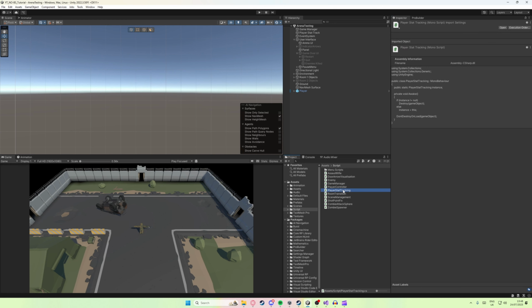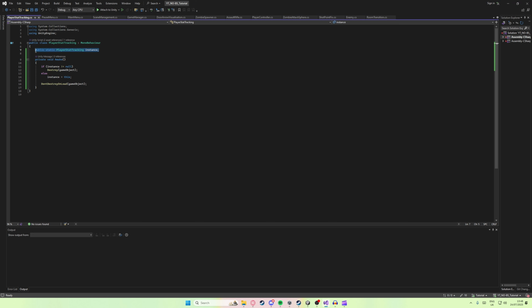We're going to make this an instance and don't destroy on load so that it's persistent between all the scenes. We'll start by declaring a new public static player stat tracking and call it instance, so it's an instance of itself. Then in an awake method, we'll say if instance is not equal to null, destroy the game object. Else, instance equals this. Then below this, do don't destroy on load of game object.